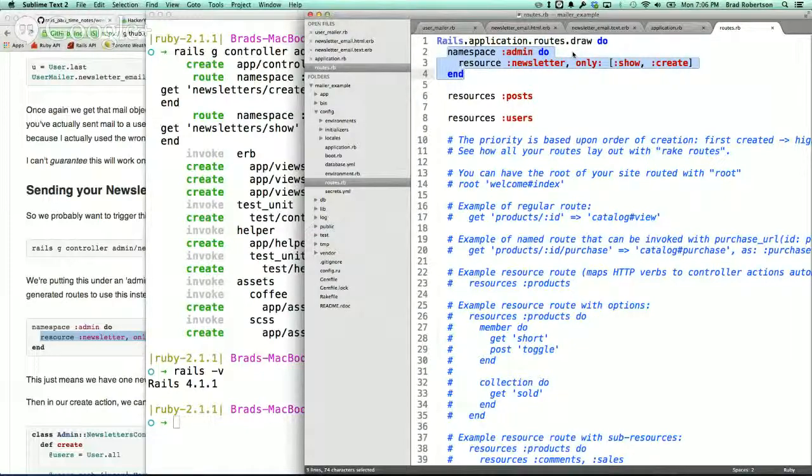No, that's the name of your application. So just do the namespacing stuff.